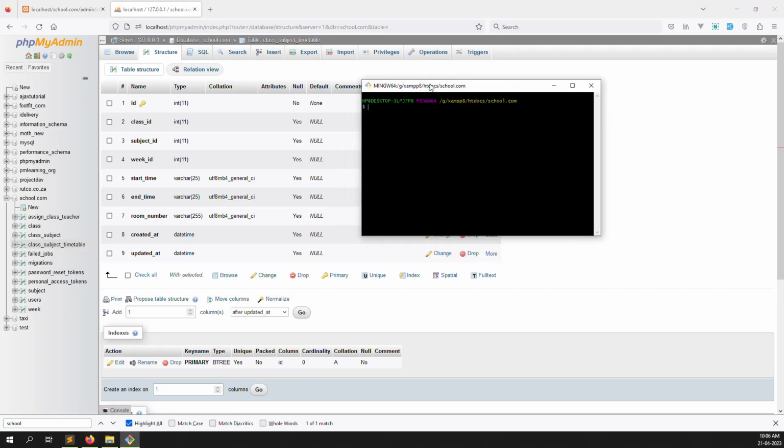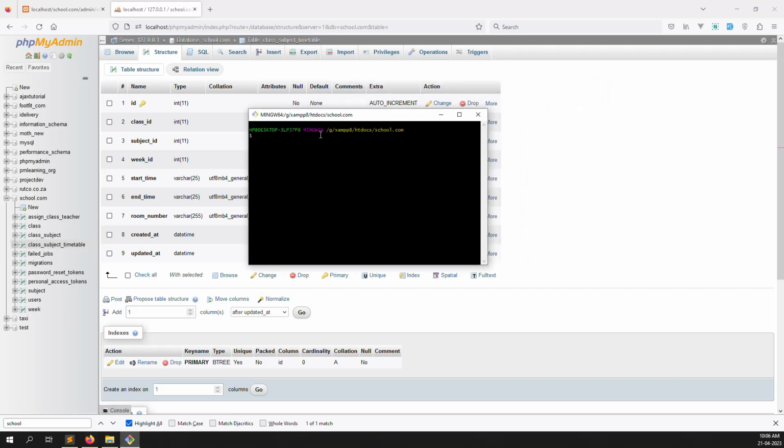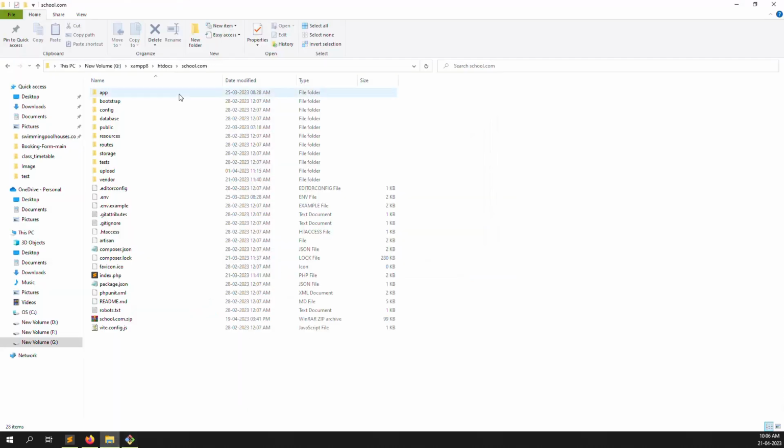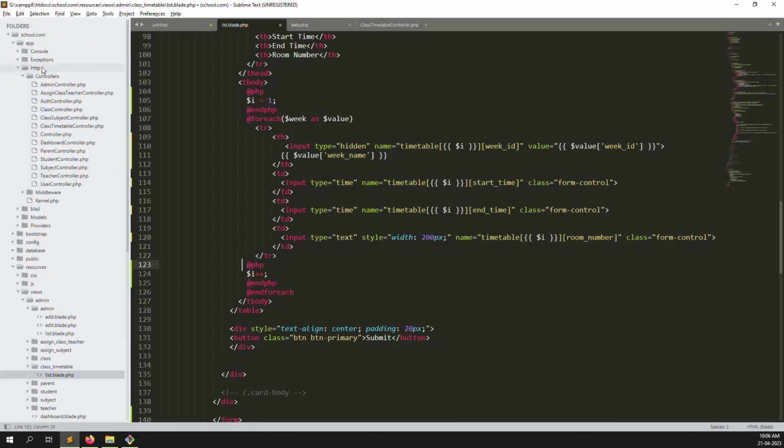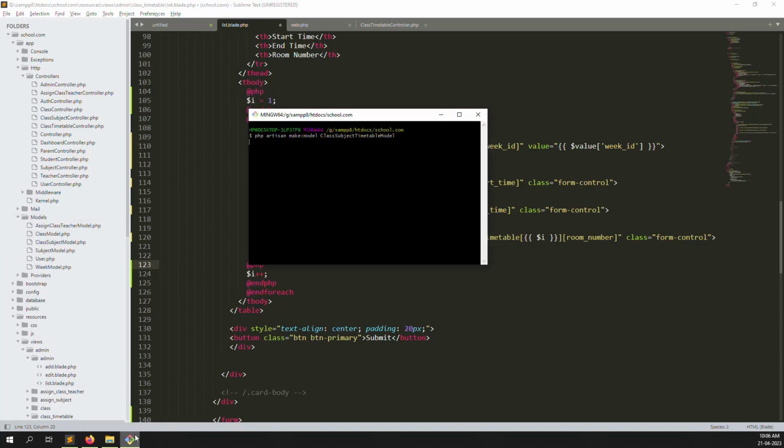I already opened my terminal, so you can open your terminal and go to your project folder. So you can see it, my project folder schools.com, PHP artisan make model class subject timetable. I press the enter, so taking few seconds, and after you can see it here, model inside new models. Okay, model successfully created.